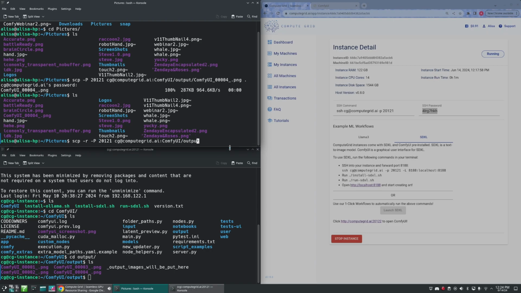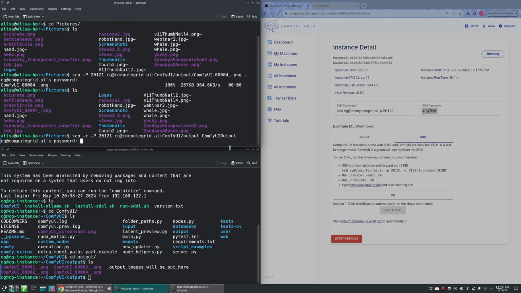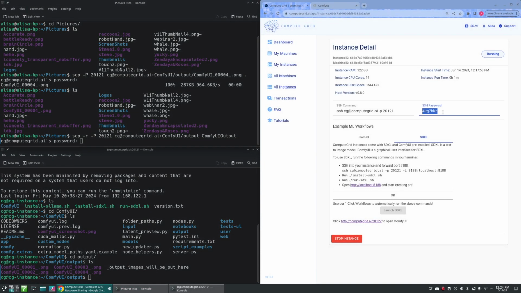And if we wanted to, we could use the same command from earlier, the space period, and it'll copy the entire folder as is into our pictures folder. But it would copy it with the output name. So what if I wanted it to be a different name instead? Well, I'll just place that name where the period would be. So I'm going to call this ComfyUI output. Just straightforward. I'm going to type in my password now.